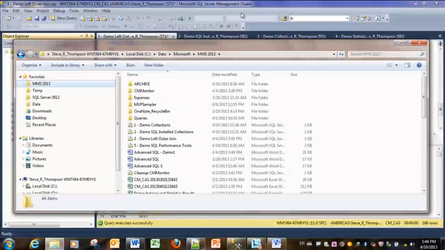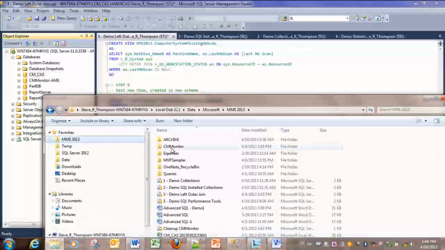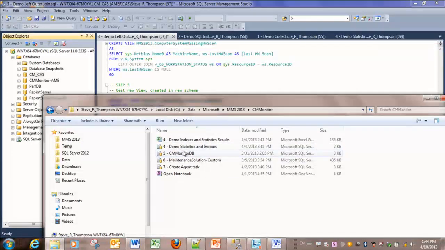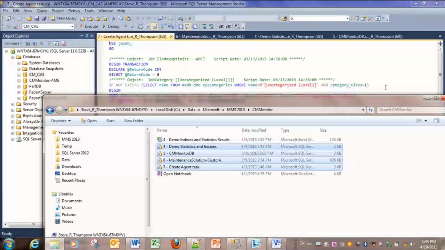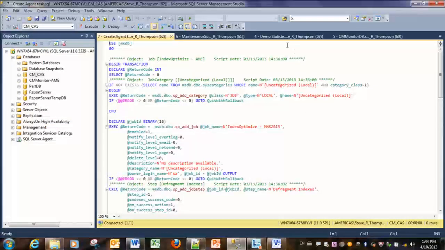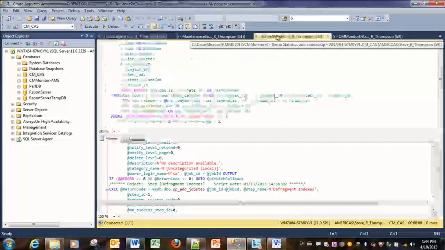Give me a second to load my files here. As I said, I'll make all of these scripts available. And the first thing I wanted, actually I wanted to circle back and show you something else, which is good to know.